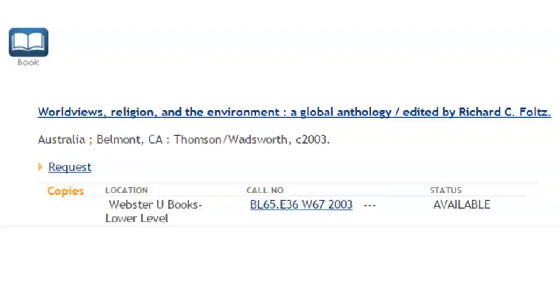Here's an example of a traditional book. You can see that the location provides the floor in the library here on the main campus on which the book can be found, as well as the call number. To the right, the status is Available, which means the book is available for checkout. If you're in the St. Louis area, you may come to the library and get the book off the shelf yourself. Then take it to the main desk on the first floor for checkout.